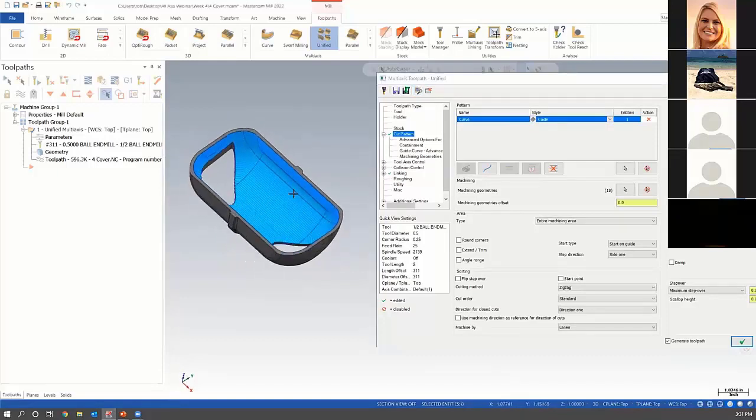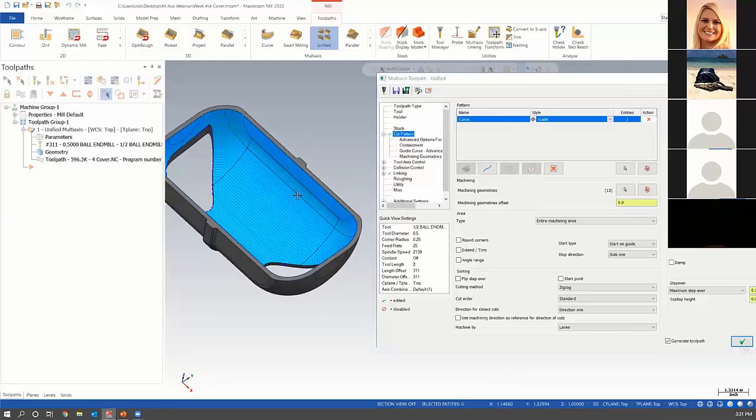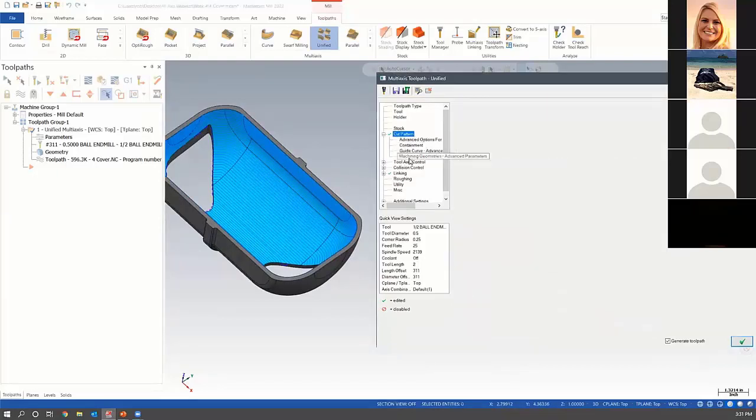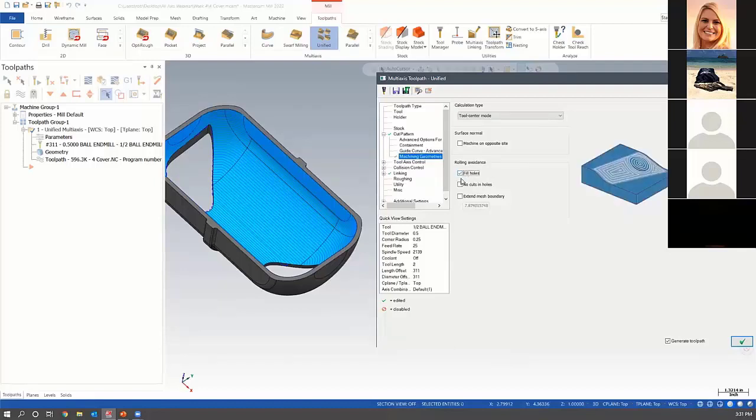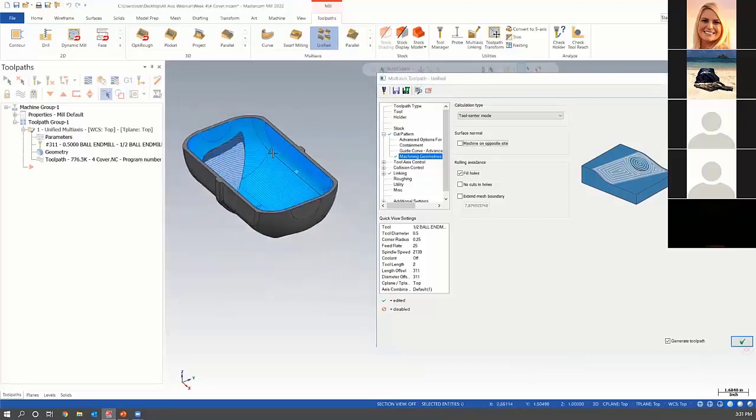So it looks like guide's giving me the same path. Now the reason I just switched over to guide is guide gives me this machining geometries, which has this awesome switch here called fill holes. And what that's going to do is it's actually going to see those holes, link them together, basically create that mesh or surface in the background and drive the tool on it. And there you go.